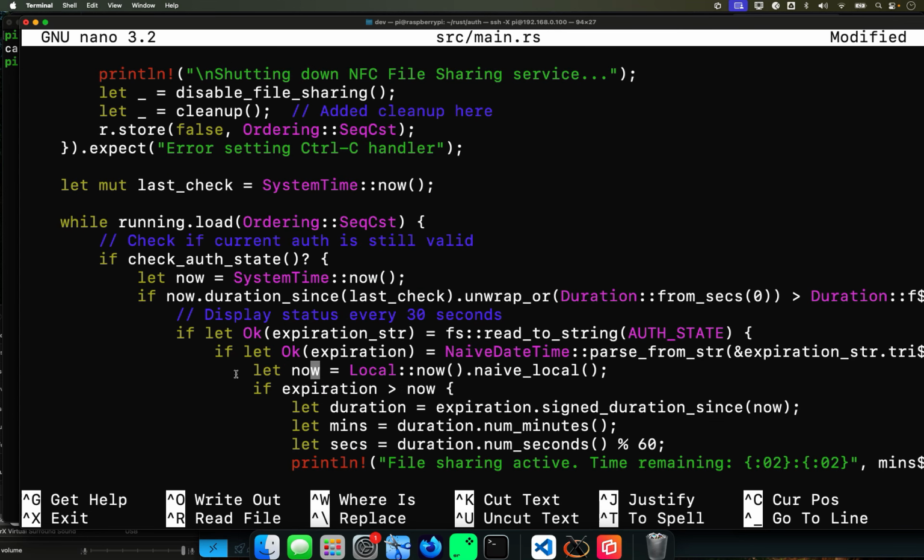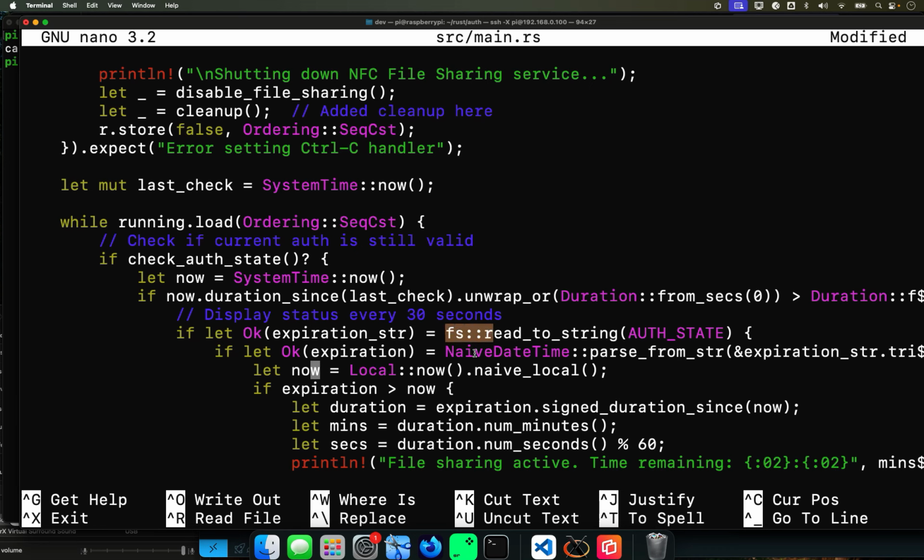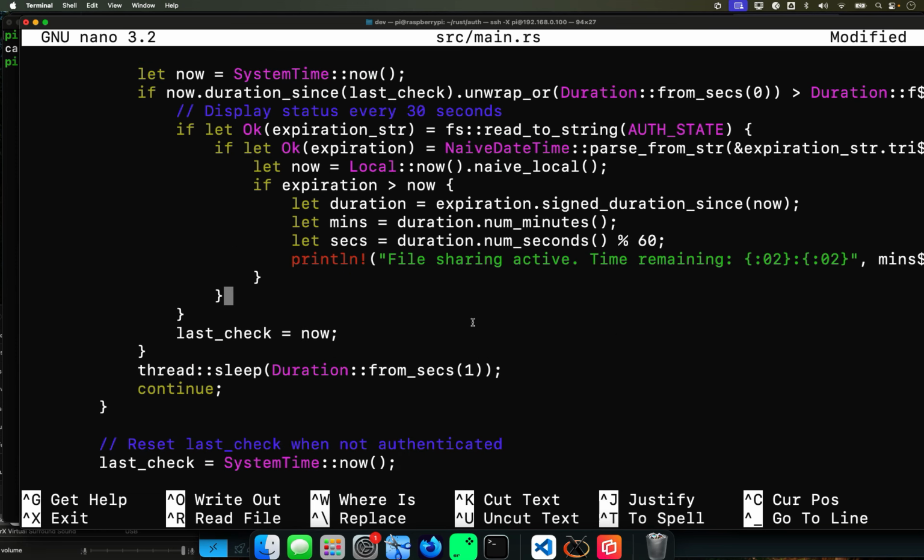And then we continue all of that stuff. We display status every 30 seconds. It's figuring out from the file system. It's going to read the state, do state management and make sure that everything is good, everything is kosher. And then it's going to say file sharing active, and you saw that before, and the time that you have. In our case, it's going to be 5 minutes. It's going to do a last check, and then this is the spawning of the thread, and then it will go to sleep after whatever time, and then continue.